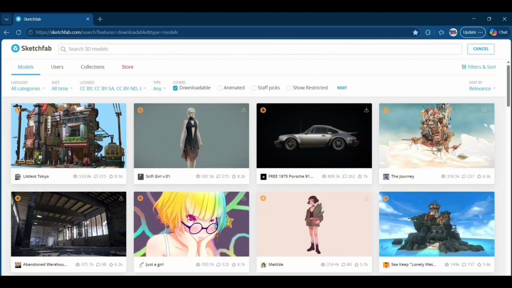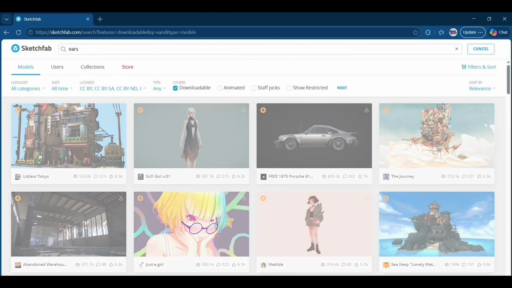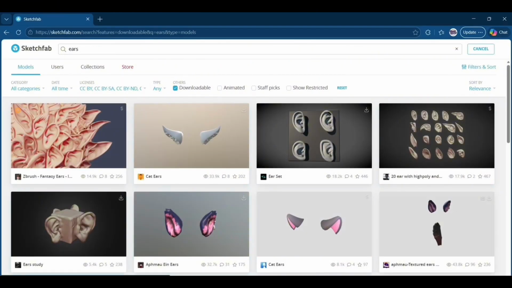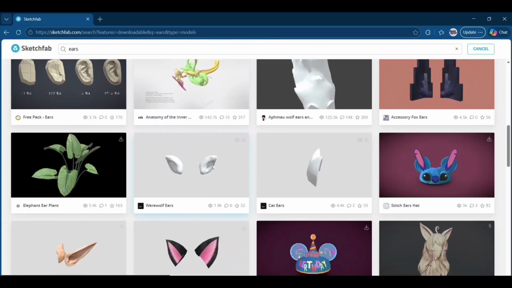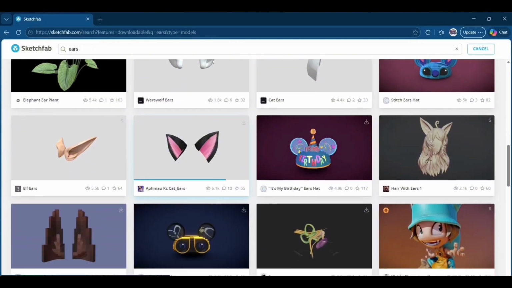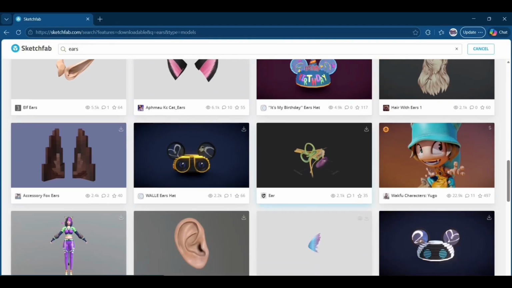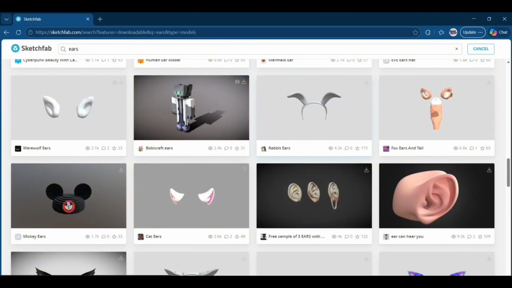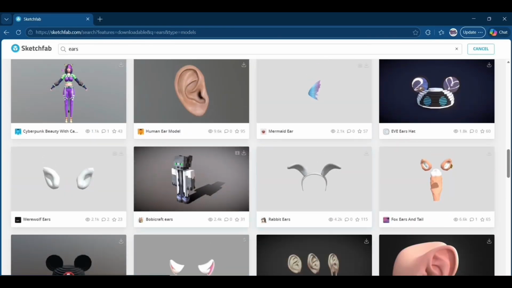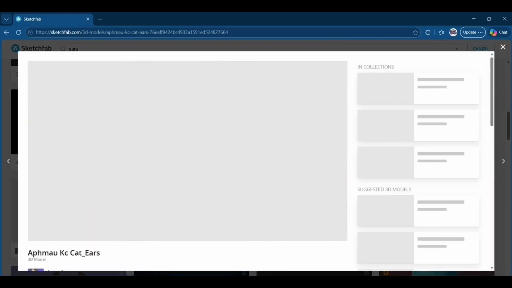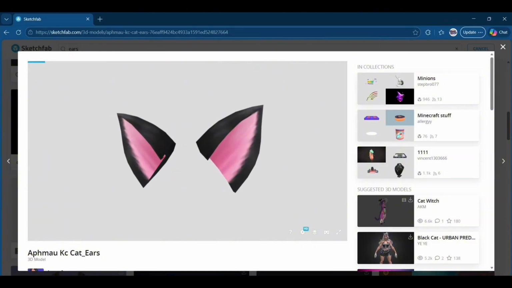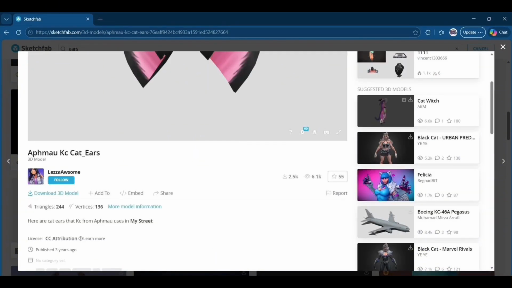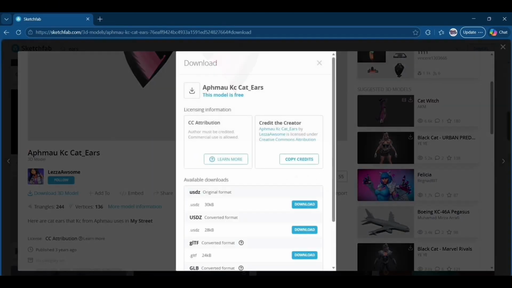So I'm just going to go up here and type ears, and it'll come up with some random weird things. But there are also some things that could work for your Minecraft, like these little cat ears, and there's a bunch of stuff. Yeah, there's headbands and stuff. But I think I'm going to go with these cat ears. It says AFML, so you know it's for Minecraft. So I'm just going to click this download 3D model button right here.